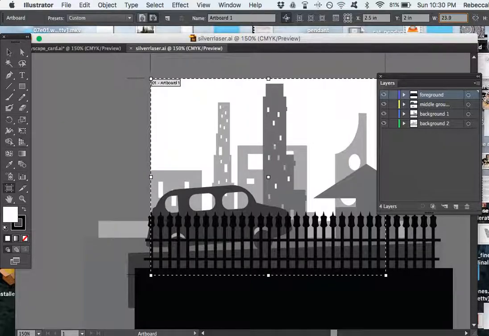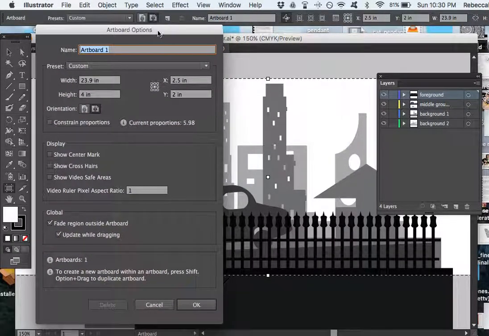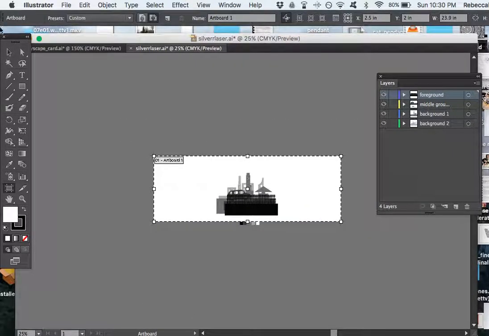So 23.9, and then your height. Sorry you can't see this, but if I double click on the laser, there, I'll just do it this way. I'm going to change my height to 8. Okay, so width 23.9, height 8. And Command minus, and you should see something that looks like that.